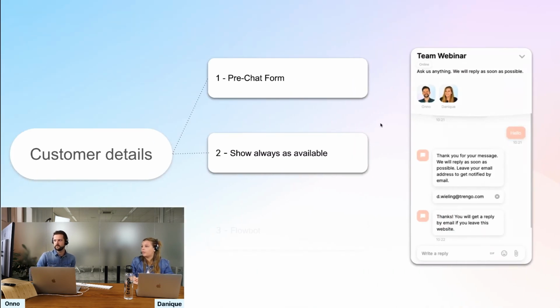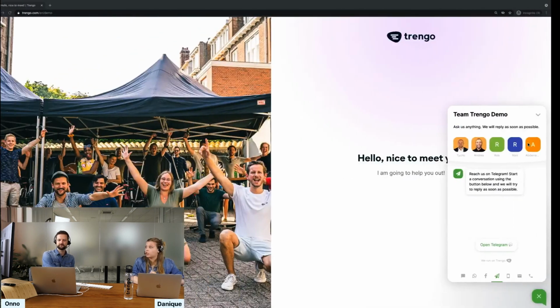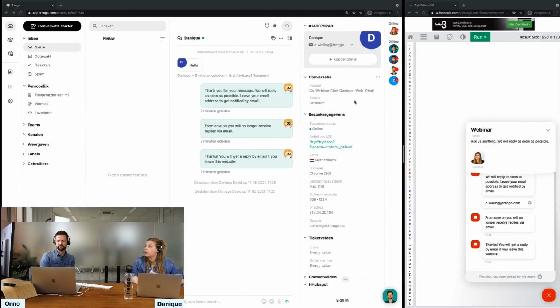And then we have our last customer details option, which is the Flowbot. And this is kind of the fun part, because you have a wide range of options in the Flowbot. You can ask your customer questions, you can navigate them through flows, but to gather customer details, it's a really handy tool, because you can simply say, "Hey, what's your name?" And the customer will fill it out. This information is then saved in a field that you choose. So for example, this one, "What's your name," will be filled into the contact information, which is this gray box.